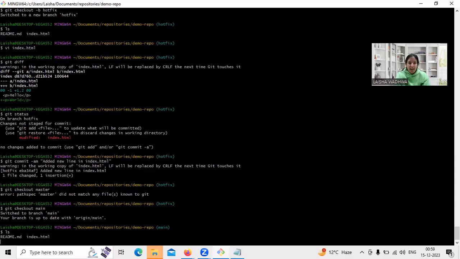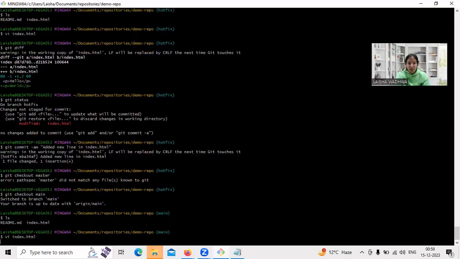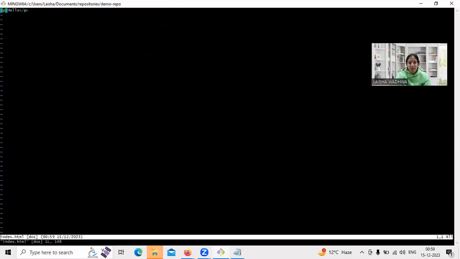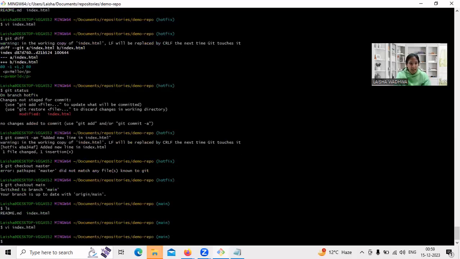Let's look at our index.html file here. Obviously, it's not going to have the changes from our feature branch. Let's add another text here. Let's say universe here instead of the world. And let's save this. And now we can go back to our other branch, and then we can try to merge it and see if we are able to do that.